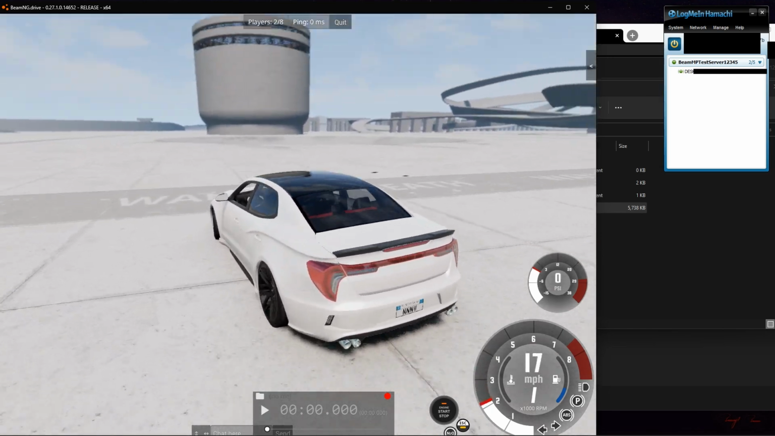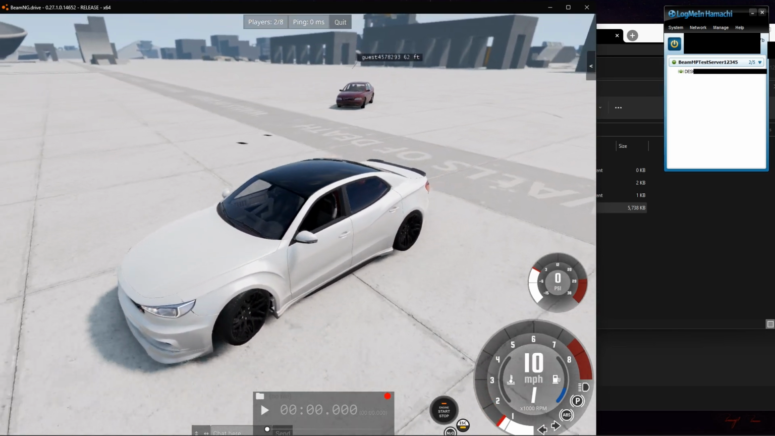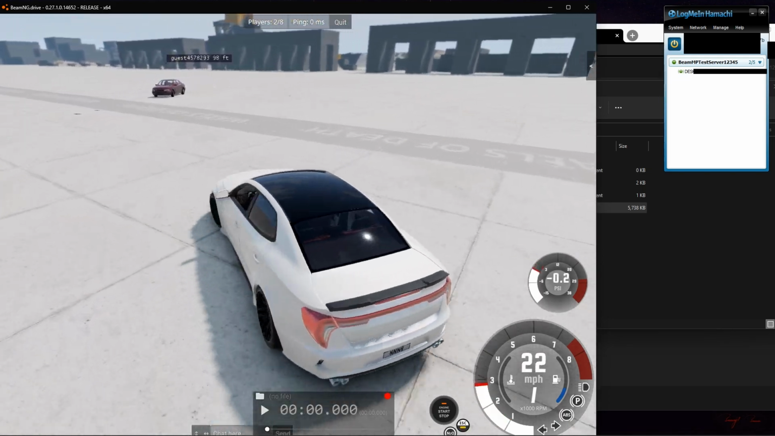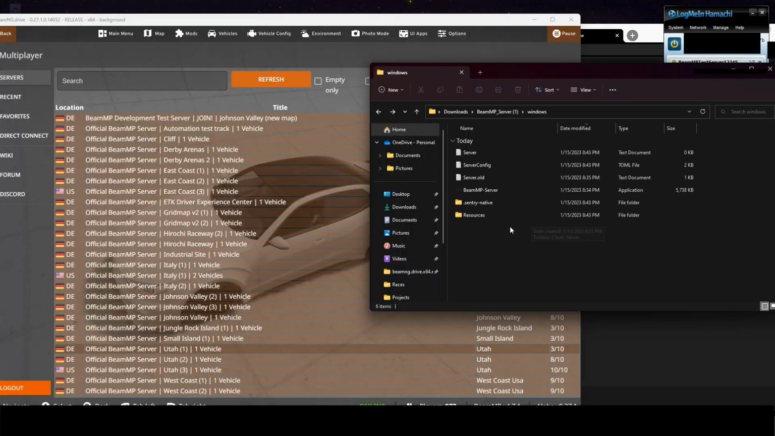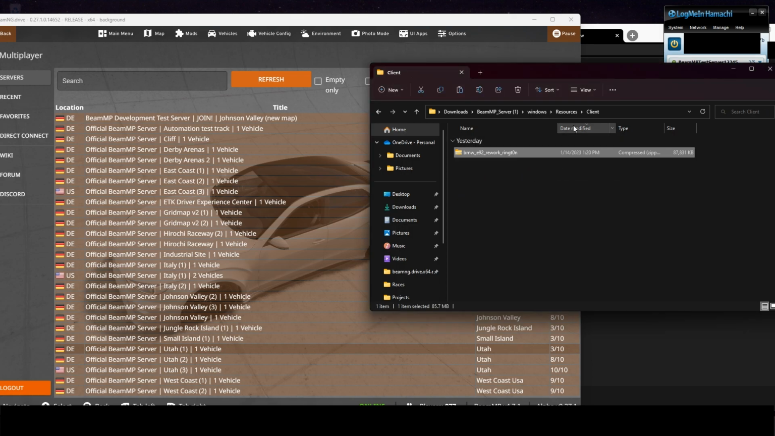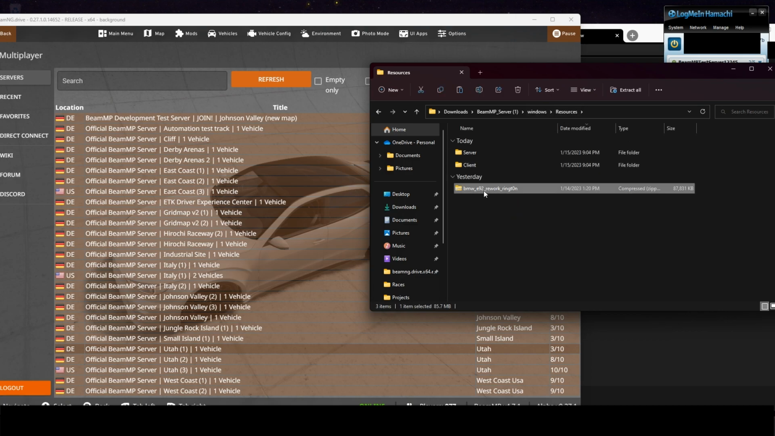We can change the map, which I'll show you how to do in just a little bit. You can also install mods. With mods, your friends have to have the same mods installed on their computer. So to install mods, what you're gonna do is go into your resource folder and drag whatever mod you want. I have this E92 rework. And I'm gonna go into client, paste that in there, and then server. Paste that in there as well.